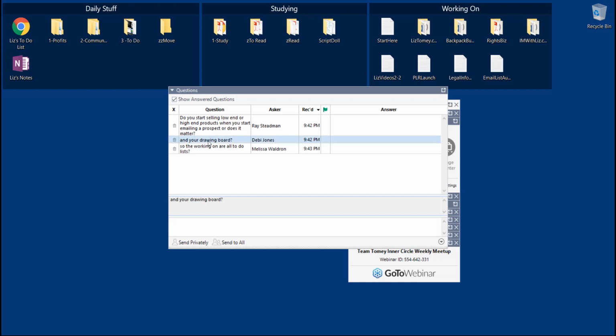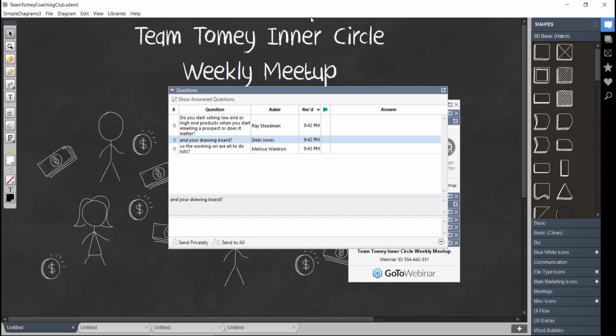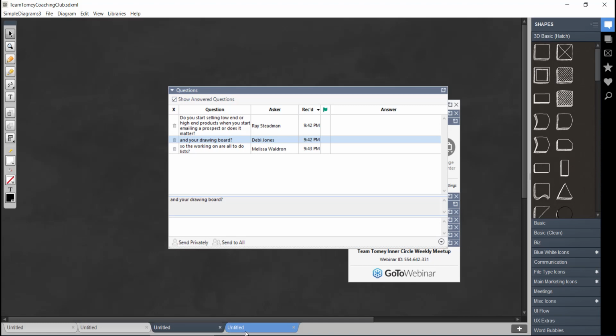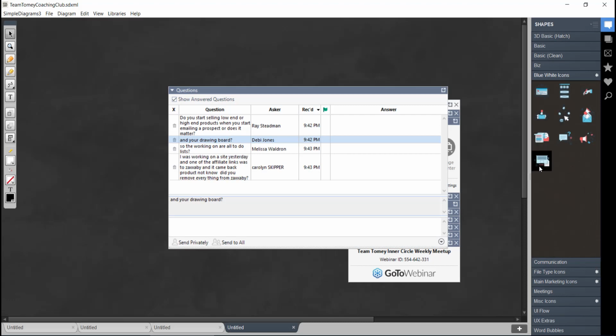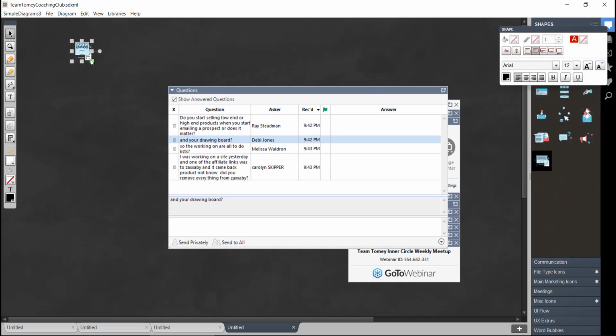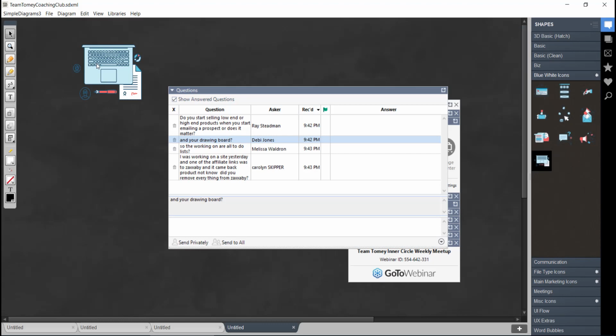Debbie says, and your drawing board. This is called Simple Diagrams. I love this thing. It's kind of like a PowerPoint alternative. You can make your own things here. I can drag in all kinds of stuff. I can even put in my own icons. Like I have my own icons over here. These are things that I've put in here. So you can do all kinds of presentations and stuff like that.